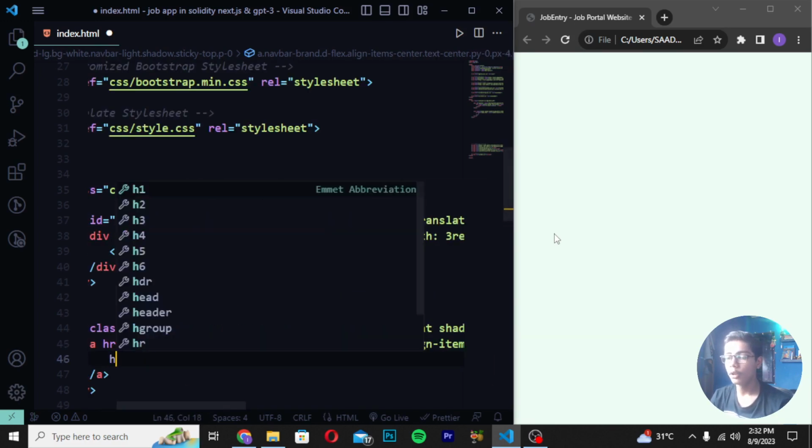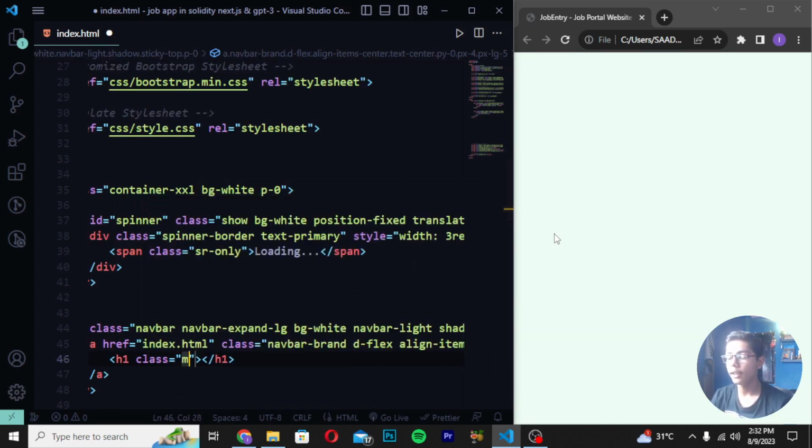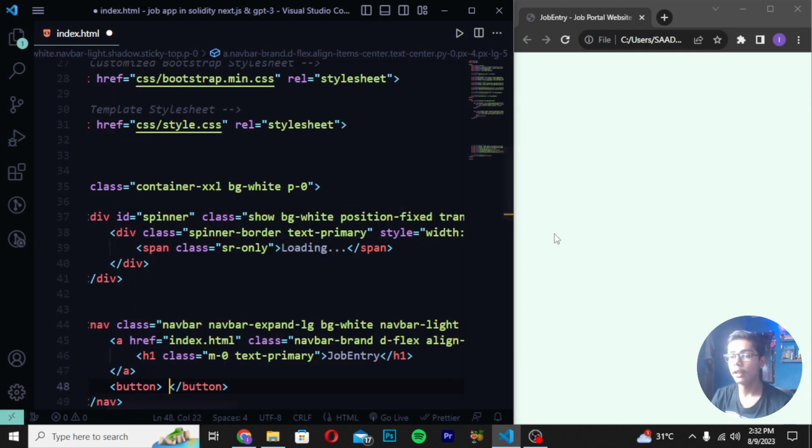Now you have to move down and create h1 class, and I will be writing it as m-0, create text-primary, and I will be now just writing here job entry like this. Then you have to save it, create button, and I will be now writing here button type equal to, then I will be writing here button, create class as navbar-toggler.